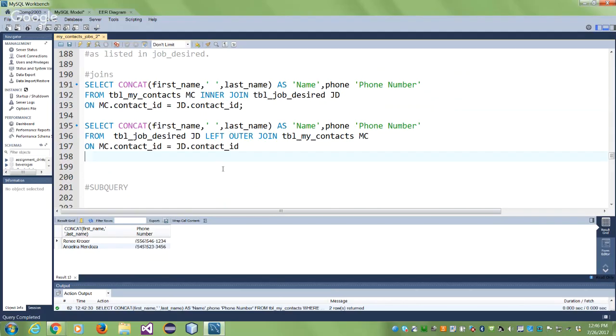Why? Because anybody who is in job desired is in contact type. So I don't have to say, oh, did you find a partner or did you not find a partner? You will always find a partner. This table will always have a corresponding contact in the other table because it's a foreign key. So I don't have to say where field is not null or anything.